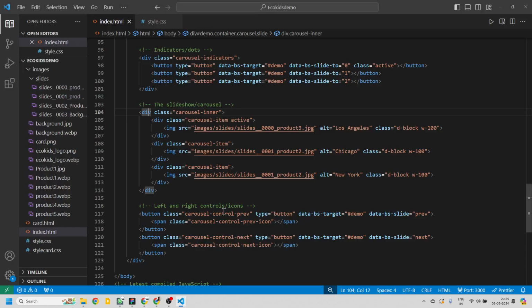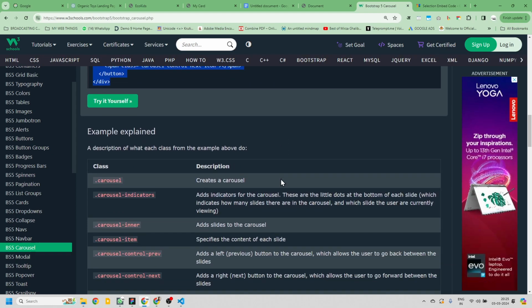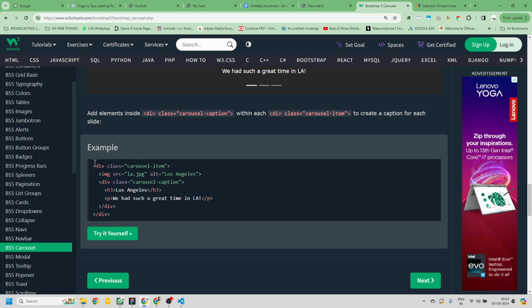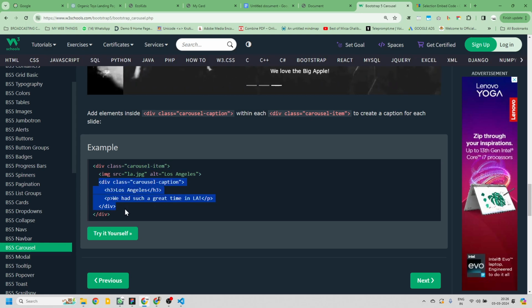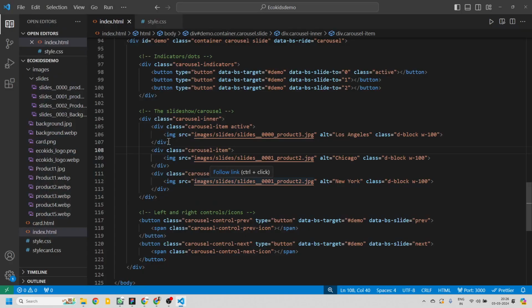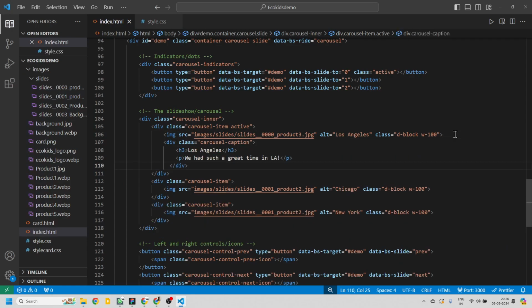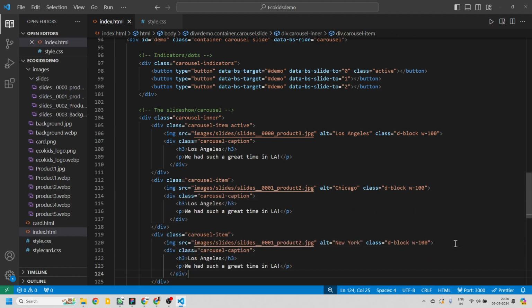Now let's add the captions. For adding the captions, we'll refer to the Bootstrap documentation, go to the bottom where it says add captions to the slides, and there let's study this chunk of code. It says for each carousel item, we have to have this particular div inside it, right below the image. So I'm just going to copy this much code, go back to VS Code, and right under where it says images, press Enter and Control V to paste it. Same I'm going to do here for the next slide, and same here for the last one.